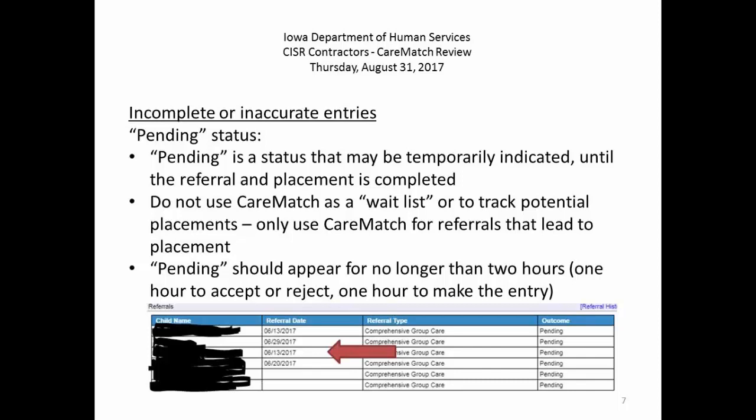Okay, we don't want you to show a child with that sort of status as either occupying a bed or as officially being referred, but then not placed or something like that. If in fact contractors are still using what I guess would be called an internal waiting list, that should just be tracked individually by contractor and shouldn't be represented here in CareMatch.